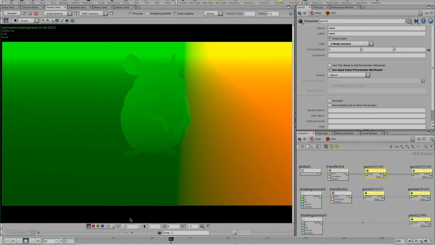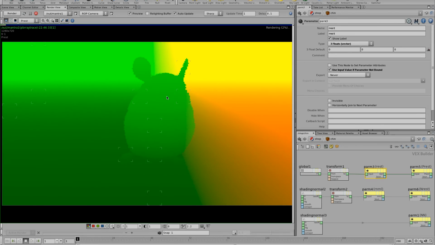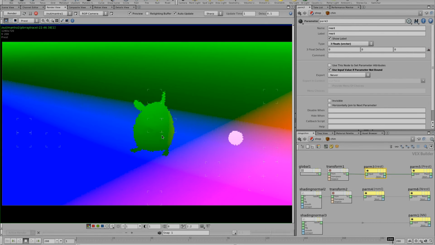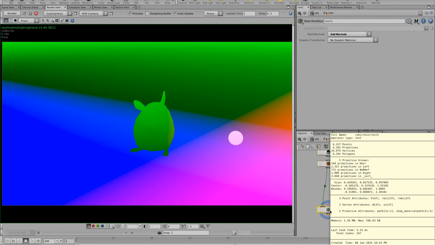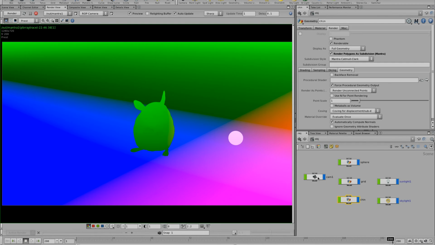And if we look at that in the render view, you can see that the mouse starts off green, and at the very end he's got the same colours on him. The colours have stuck to him as he animates. And you can do pretty much the same thing for the normals. Our normal is the rest normals that are attached by that rest node.